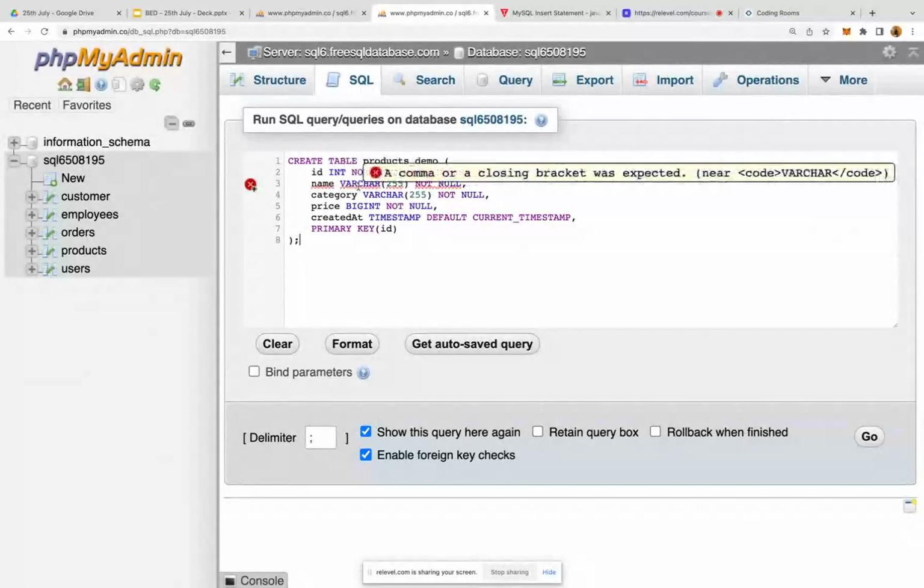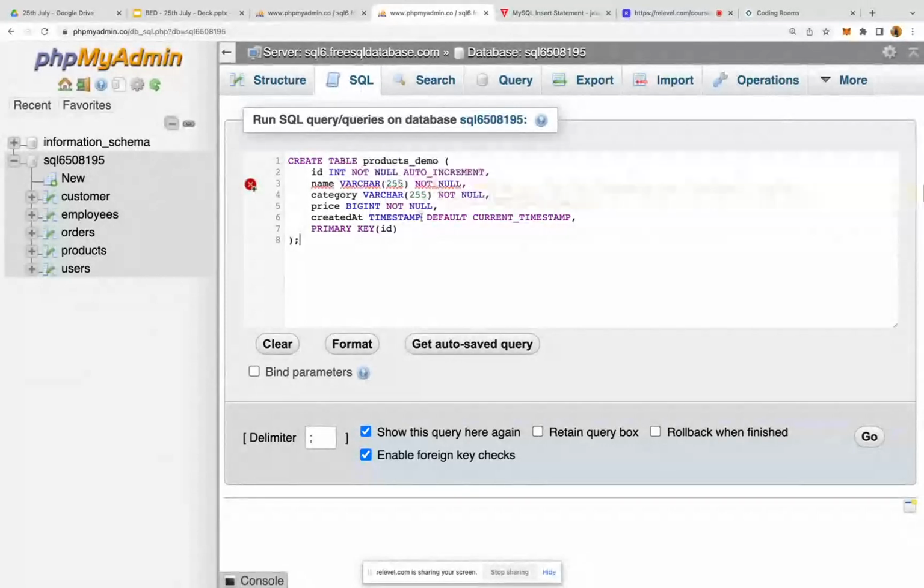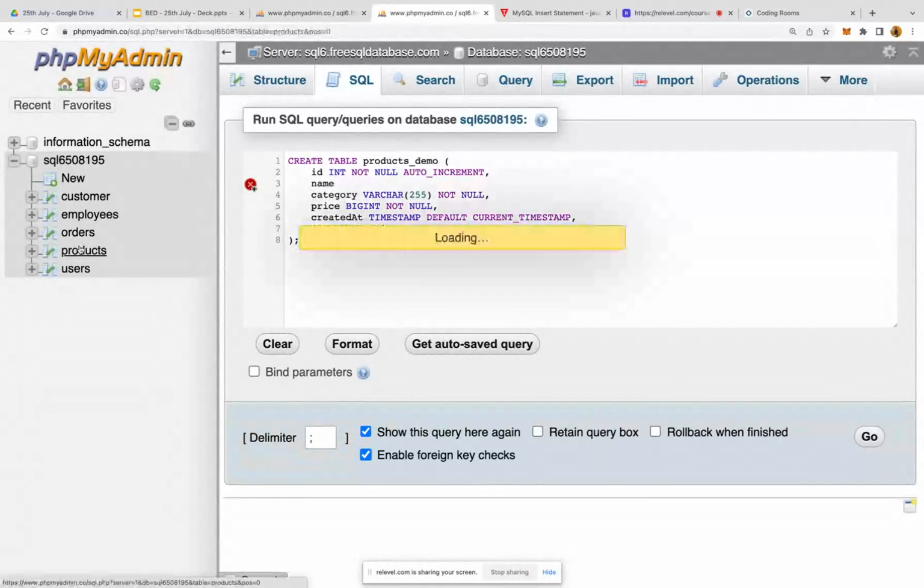Huh? Very weird. Let me see. Name varchar. Okay, they don't have varchar or what? In the morning I ran the same query and it worked. See this one. We have the product table here. Let me see what type it has.